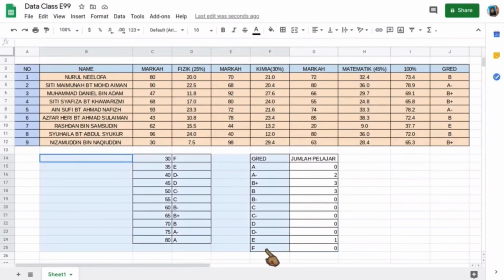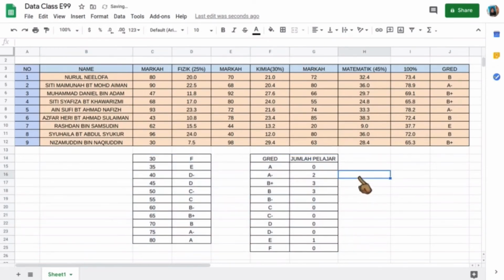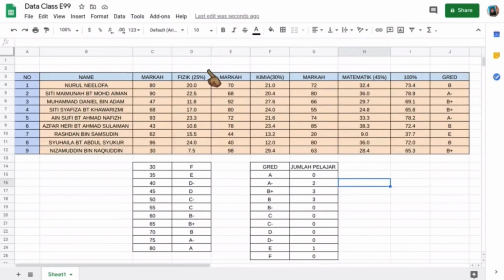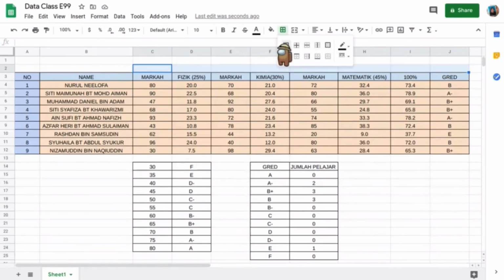So overall, we have already completed our data. We have calculated the sum, the grade, the marks, and what we need to do now is put a title here. The big title. So you need to select the row and then put the borders.